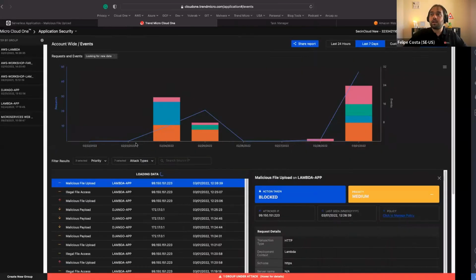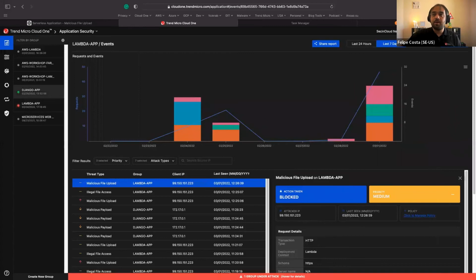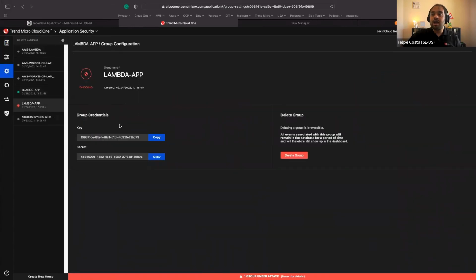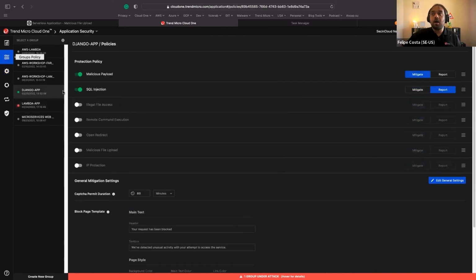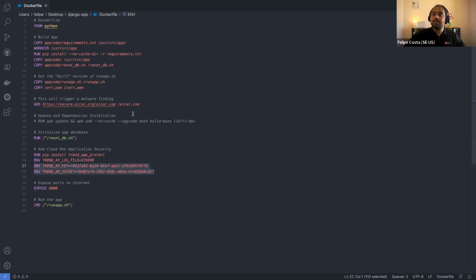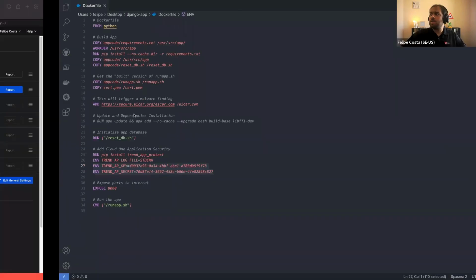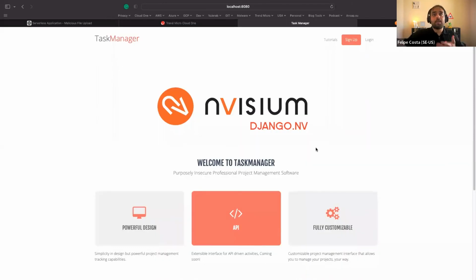So if I go here again to my Django app and I go to group configurations, I have the credentials to be able to deploy to the same group. In the same group, I will be able to customize what kind of security policies I want to apply to it. Okay. So I have this Docker file. Then after I build this, the result is my application up and running here on my localhost. That could be on any cloud provider and could be on any other platform as well.